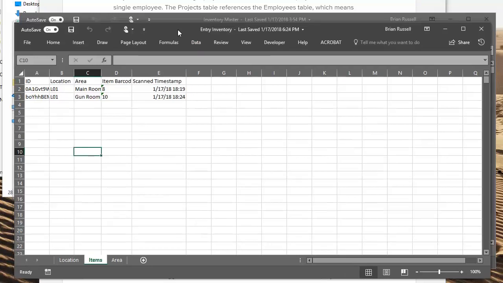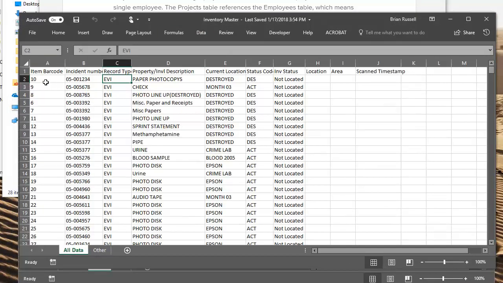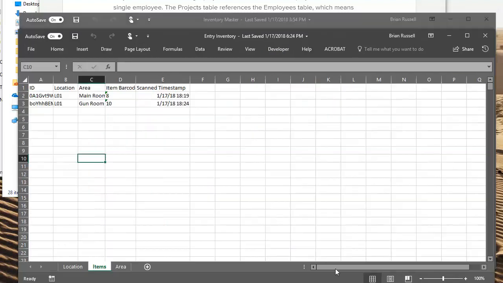If item barcode 10 matches item barcode 10 here in the inventory master, then I want this not located to change to located. And eventually I want to put the location area and the scan timestamp from this sheet into that sheet as well.